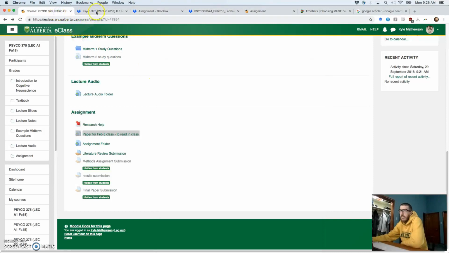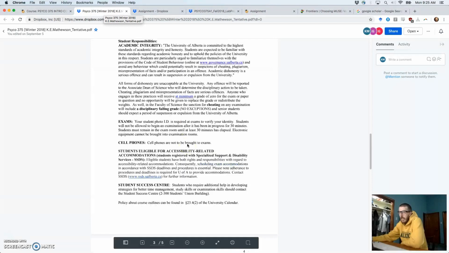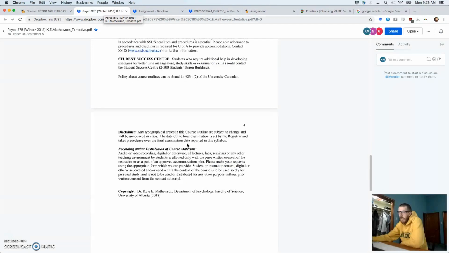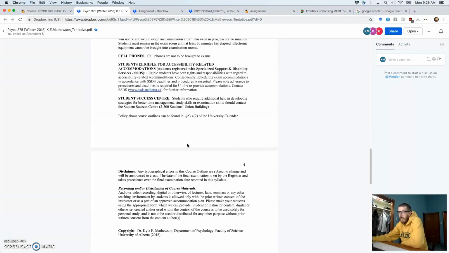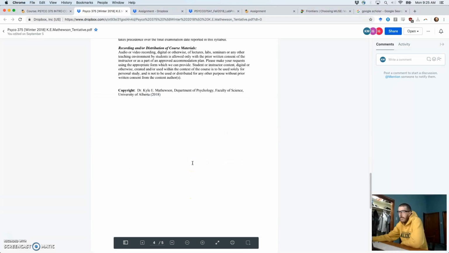On eClass, there's a bunch of the material that you'll need for the assignment. You can see, for instance, in our syllabus that the assignment is worth 40% of our overall grade in the class. And there are also penalties for late assignments, so you'll lose 10% for every week that you don't hand in an assignment. You can read more about the info here.